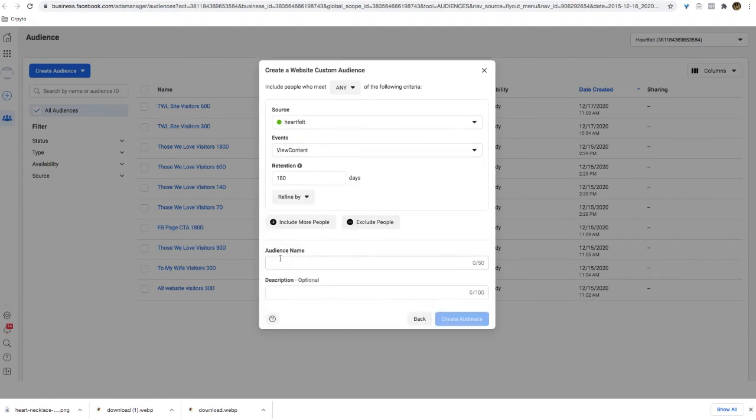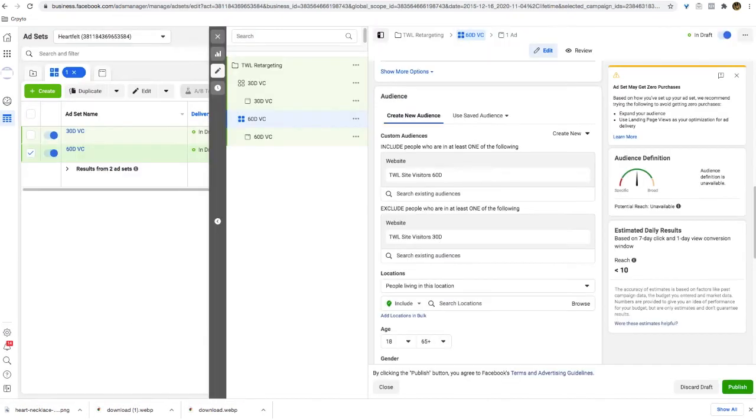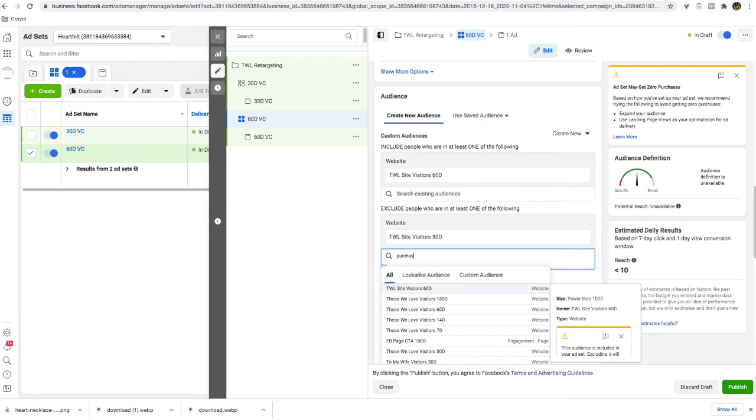You choose that, and then you would call it, say, TWL purchases, 180 days. Everybody who's already bought this product would be included in this custom audience. So imagine that this is purchase, and do create audience, and now we have a purchaser's custom audience for this particular product. So back to Ads Manager, and as well as excluding the 30-day custom audience from this campaign, I would also exclude purchasers as well, like that.